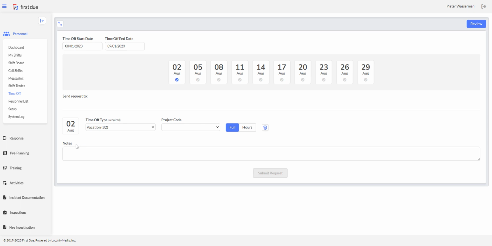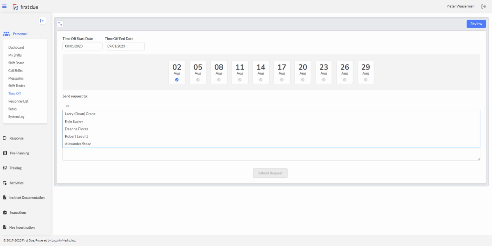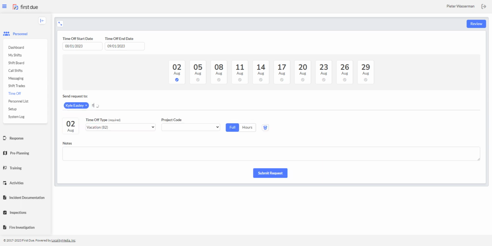So if you're doing it and you're not at work, go to the time off request, go ahead and select the on duty battalion. Send it to both on duty battalions, pick your date and hit submit request. So that'll be the biggest change as far as First Due goes, is to make sure that if it's off duty, we're not at the fire station, we're submitting those to the on duty battalion chiefs. If we are at the fire station, then we'll continue to submit our time off requests through the chain of command like we always have.